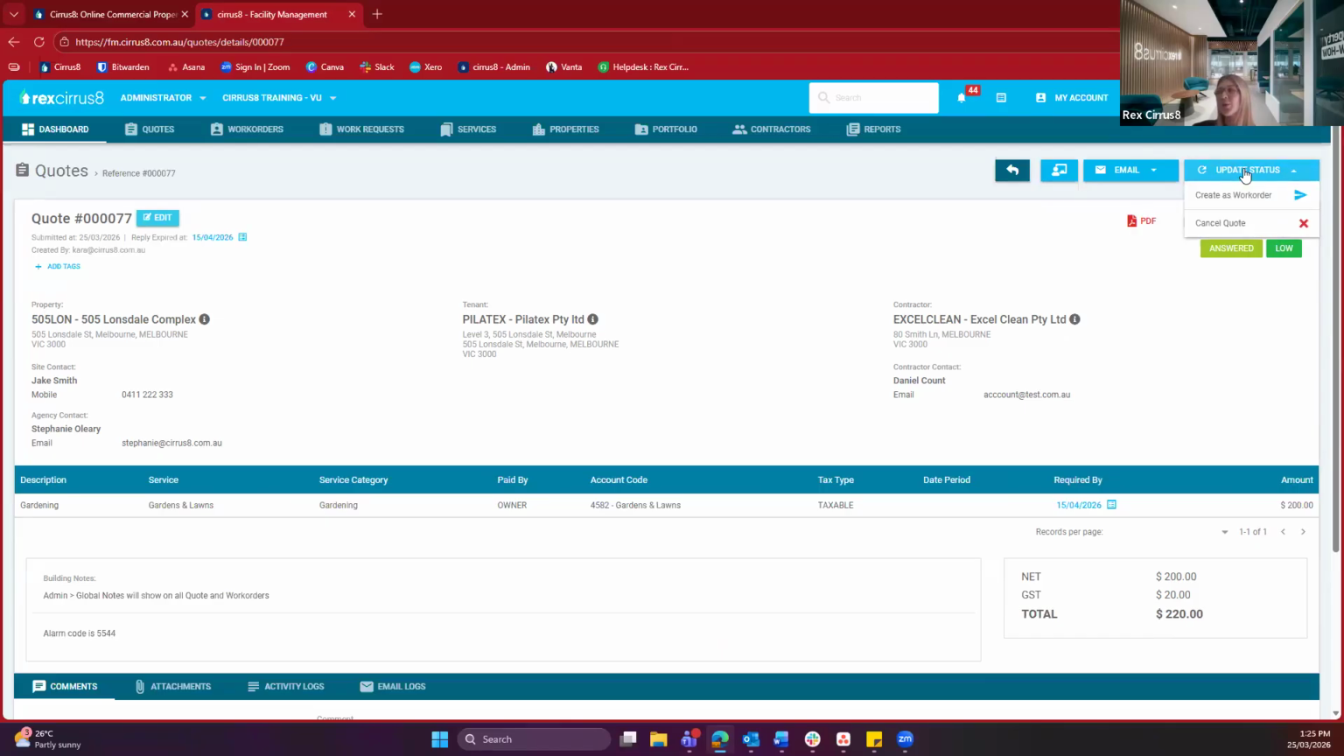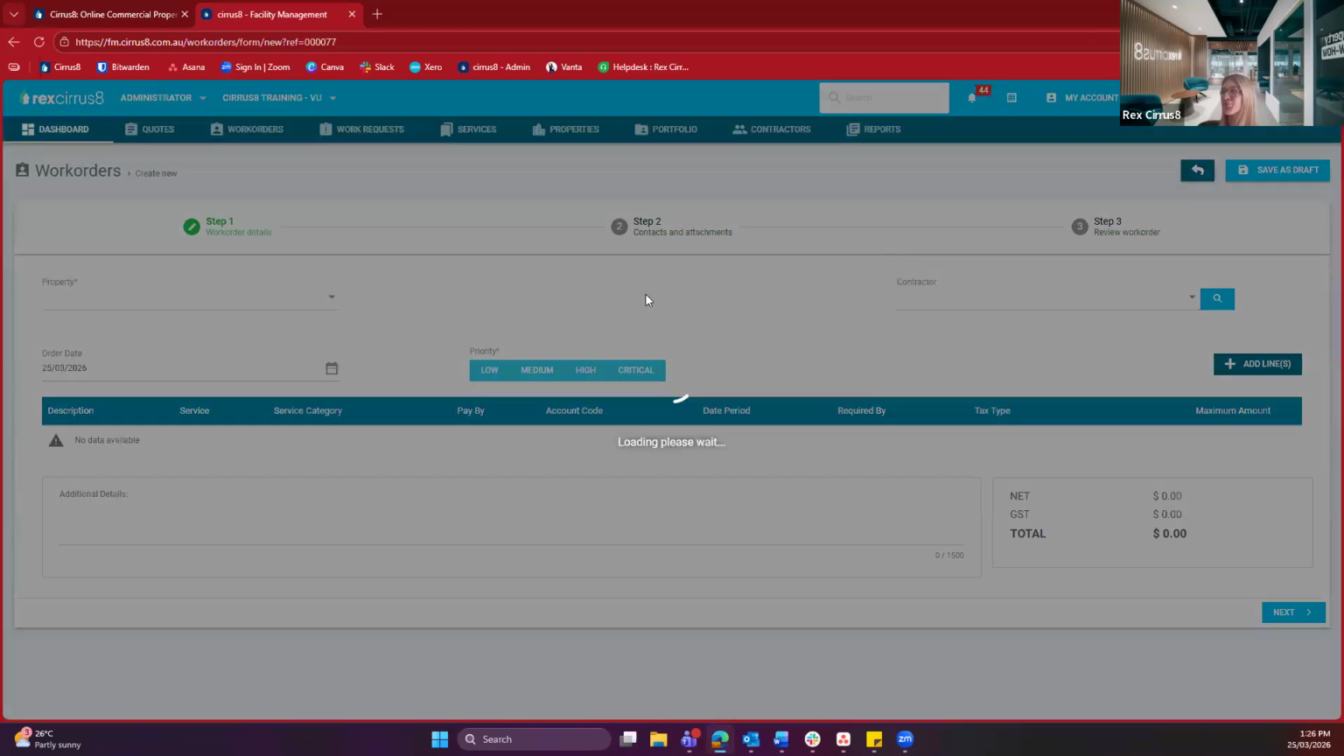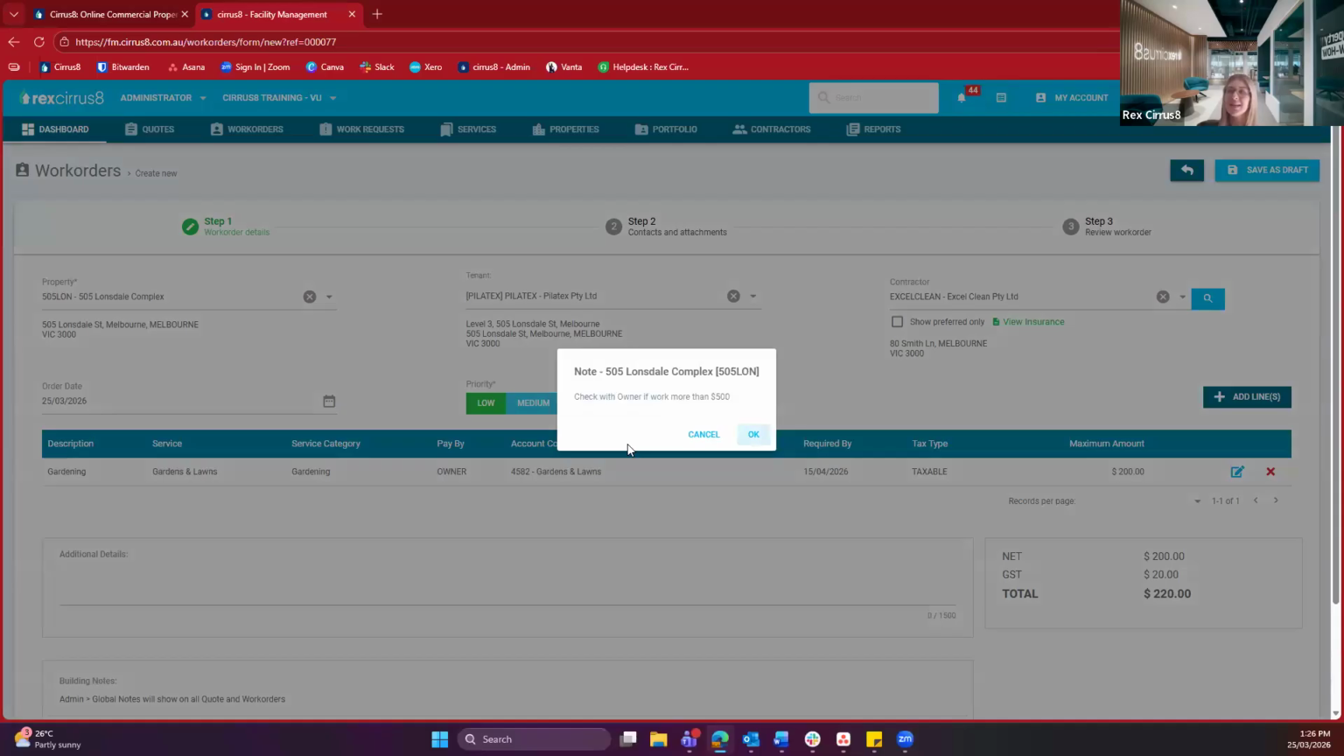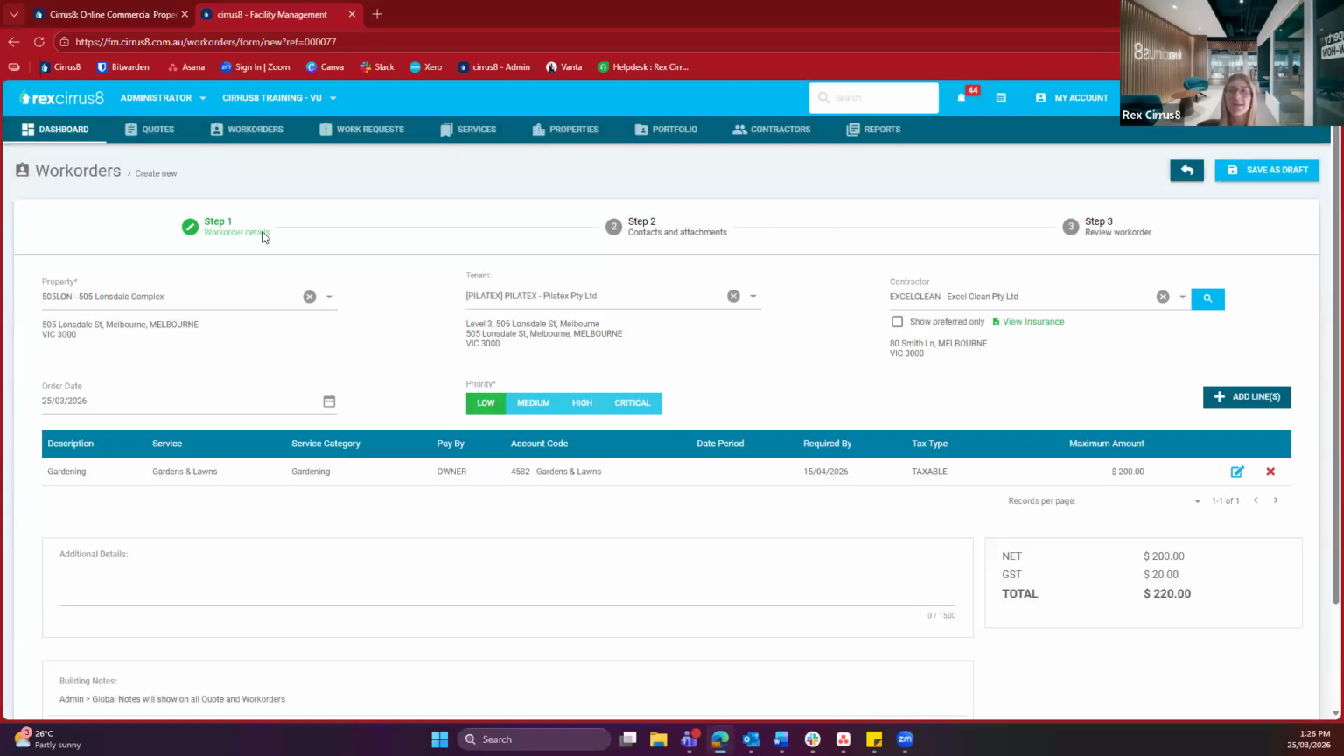Now, again, because we have an answer that it's $200 to complete the job, I can either create a work order directly from this page, or I can cancel that quote if we do not want to proceed with this contractor. Now, for today's training purposes, I am going to create a work order based off this quote. So to do that, I am going to just hit create as work order. As you can see, it does again provide me with that pop-up note regarding the property, but it does provide me with that 3-step process once more.